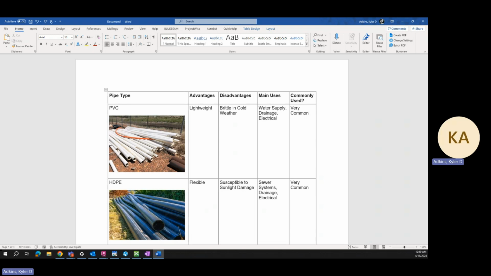Disadvantages to PVC are it's brittle in cold weather. So under really cold temperatures, it has an increased risk of cracking or fracturing. It has a limited temperature range. PVC pipes have a relatively narrow temperature range compared to other materials. They can soften or deform at high temperatures, limiting their suitability for hot water or steam applications. I guess that's both a disadvantage and an advantage.